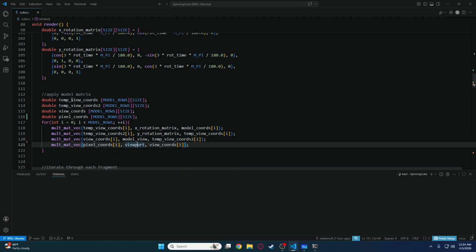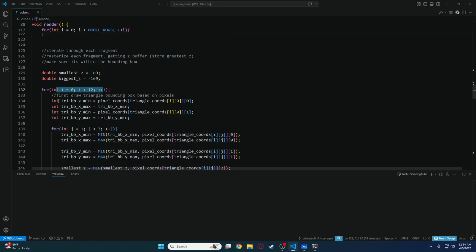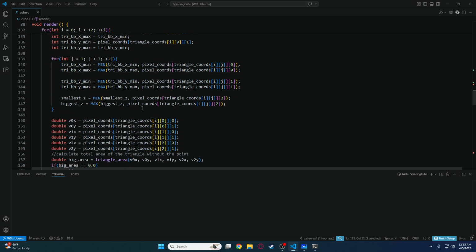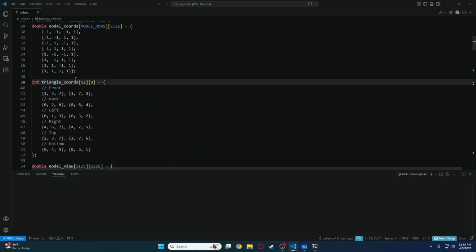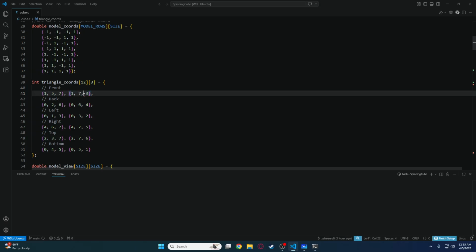And that's essentially what we're doing within that loop. We're iterating through each one of the fragments. So this just puts the pixel coordinate, and then the x. So we have three vertices within I. So triangle coordinates, remember this represents a fragment. So triangle coordinates has 12 fragments. So if I is 0, we're looking at this fragment. If I is 1, we're looking at this fragment.